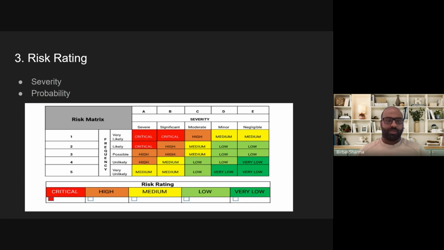Third step and a pretty important step of our hazard assessment is risk rating. We determine the risk rating based on two factors, severity as well as probability. This is the 5-tier risk matrix that we use as part of risk assessments. You can see the severity is rated by the elements A, B, C, D, and E, and our frequency or probability is rated by the steps 1, 2, 3, 4, 5.